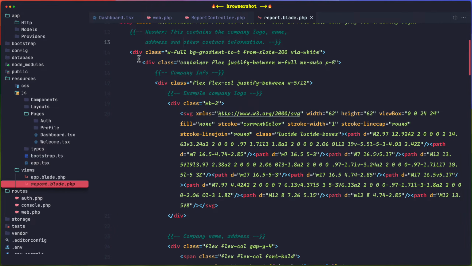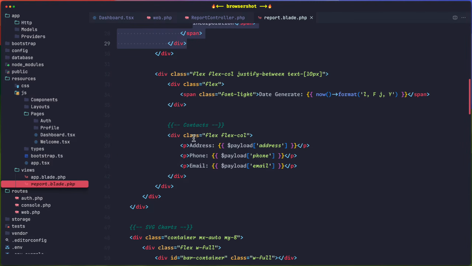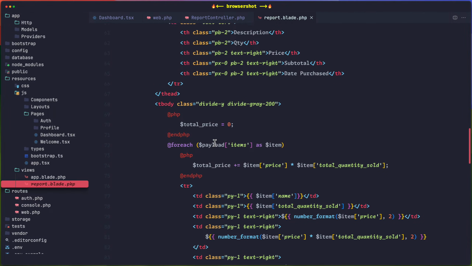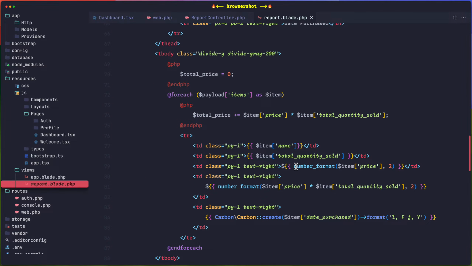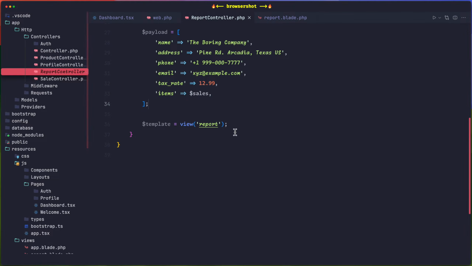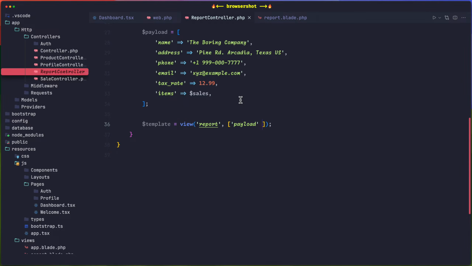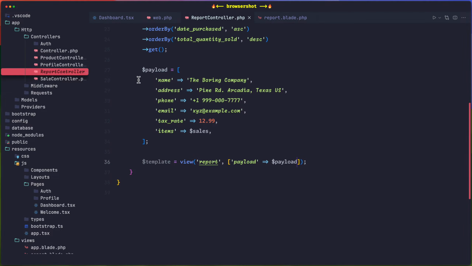As you can see, this is just a regular HTML file. We have our header, a company name, and contact information. Below, we have a table where we display our data. So it's just a regular Blade template. Let's go back to the report controller and continue. After passing the Blade template, we also need to pass the payload containing the data for our report. So we'll pass it as an associative array. So let's say payload, and then pass our payload variable, which is this one.